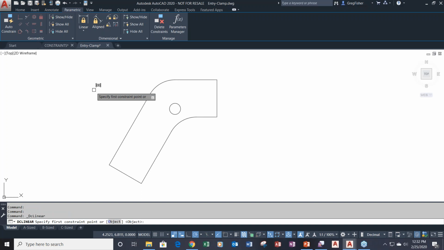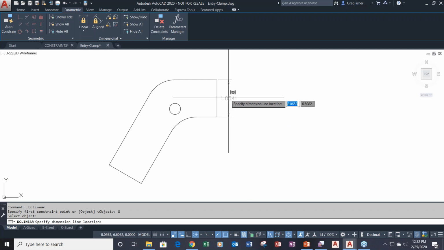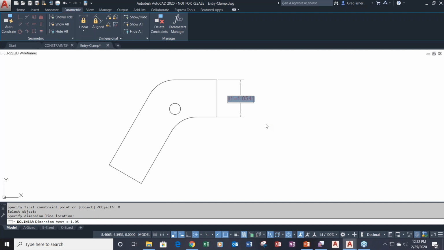Now on my dimensional panel here, I'm going to start with a linear dimension. Just like if you were to dimension regularly, I can choose the object option just to select on my object. I could pick it here, or I could just hit enter on my keyboard. And I'm going to select the vertical line over here on the right. And like I said, not a lot of precision going on right now. That dimension is 1.0541.